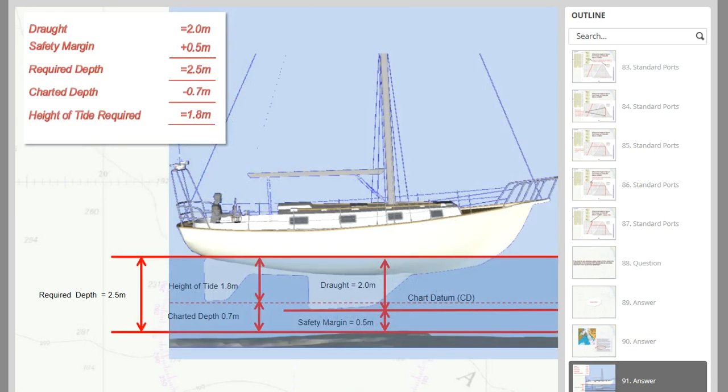So, as you learned in the tidal theory lesson, the minimum height of tide necessary is your draft, in this case 2 meters, plus the safety margin, 0.5 meters, less the charted depth, 0.7 meters, equals 1.8 meters.